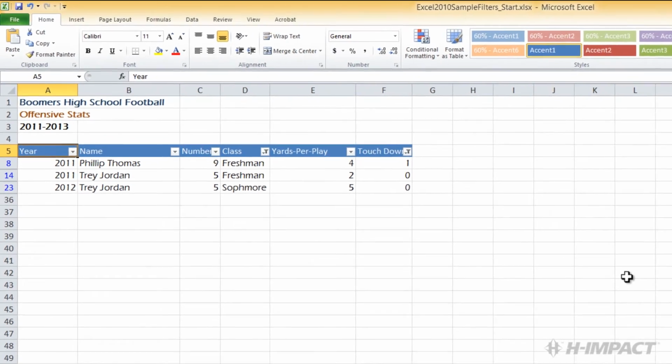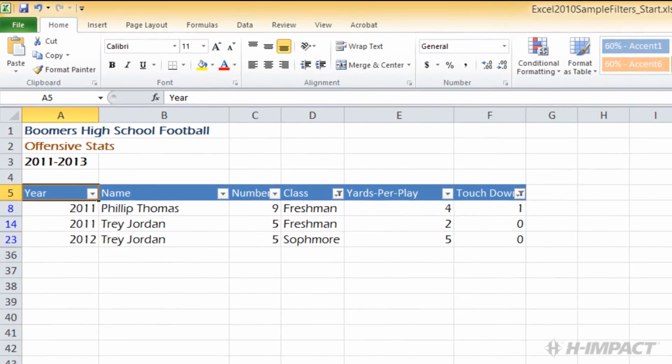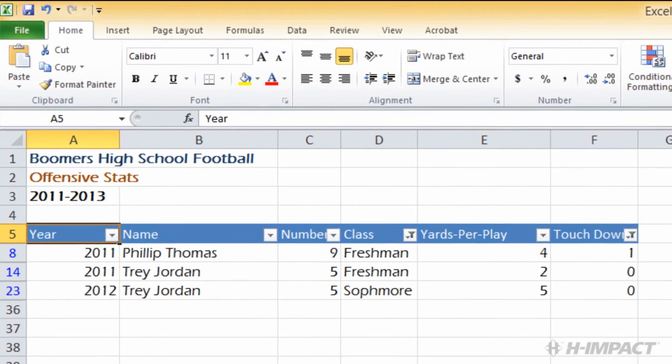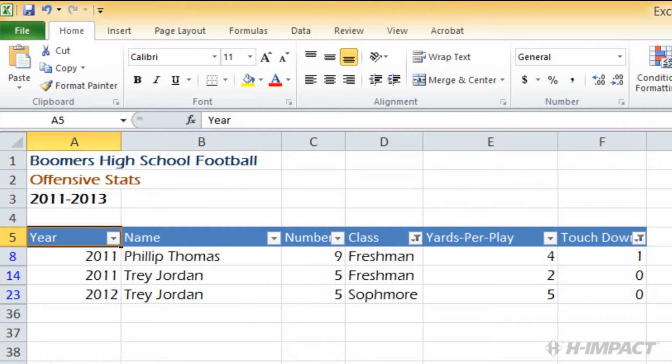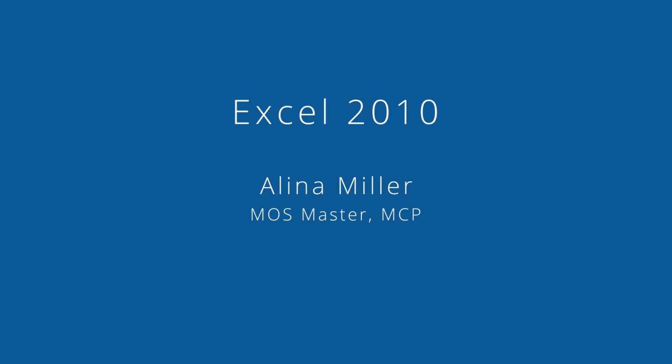That does it. Our final task of applying a filter to the freshmen and sophomores with less than 2 touchdowns is complete. In summary, today we were able to use the Filter and Sort feature of Excel 2010 to apply filters to our spreadsheet.